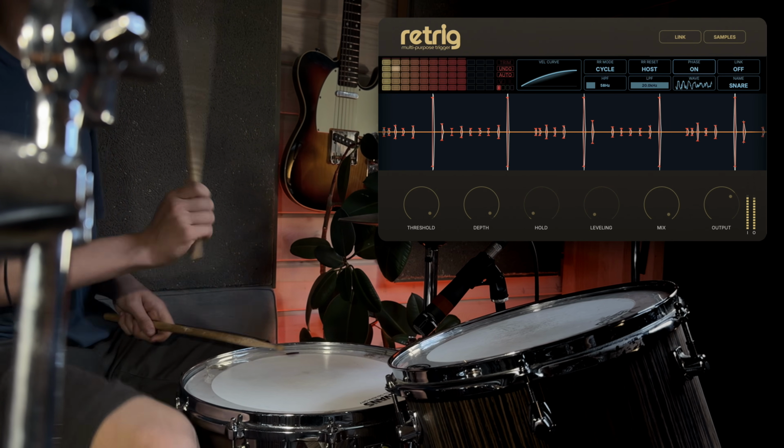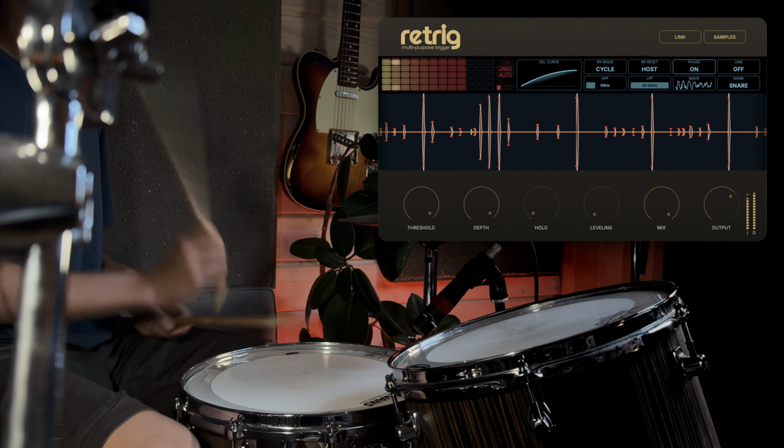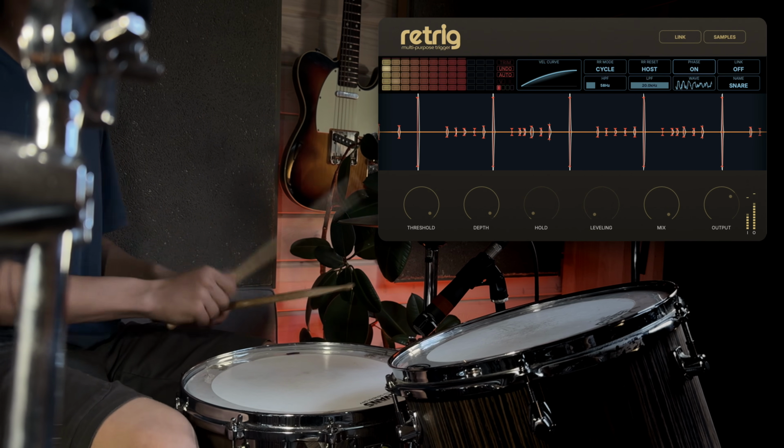Now let's compare the result. The original snare was weaker and less consistent. With Retrig, the main hits have more weight, the ghost notes are still present, and the performance keeps its natural dynamics.